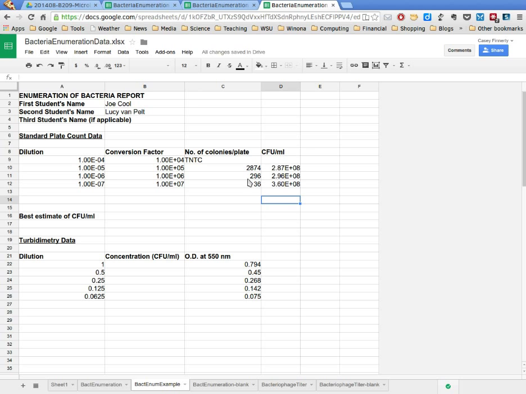The other thing I should point out, in terms of that range, is that if these colony counts are indeed decreasing by a factor of 10, then the CFU per mil estimate, because the conversion factor goes up by a factor of 10 each time, should be about the same for every plate. So here we see it varies from, say, slightly below 3 times 10 to the 8th to slightly above 3 times 10 to the 8th. And so we see that the CFU per mil estimates are all in fairly good agreement.